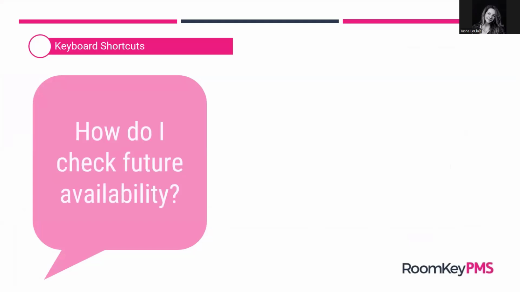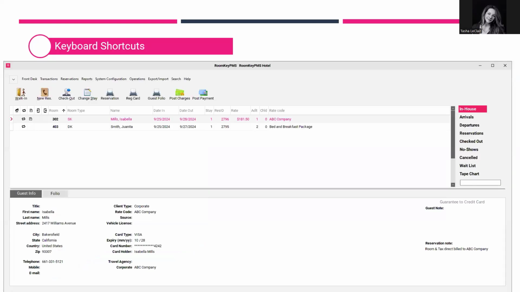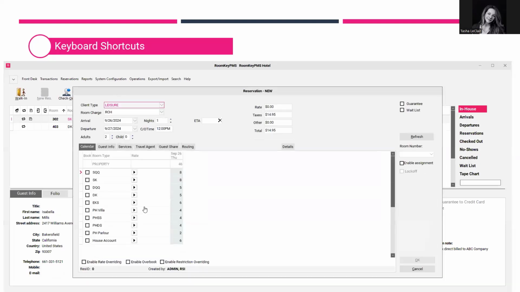Now let's take a look at another example. Instead of looking for an existing reservation, let's look at how you can quickly check your future availability. For this one, I'm going to use function keys and I'm going to use my directional keys as well. So a quick way to look for availability, I like to use the F2 key, and I'm going to have this guest asking for availability during the Christmas holiday. So when I click F2 on the keyboard, that's going to bring up a new reservation.